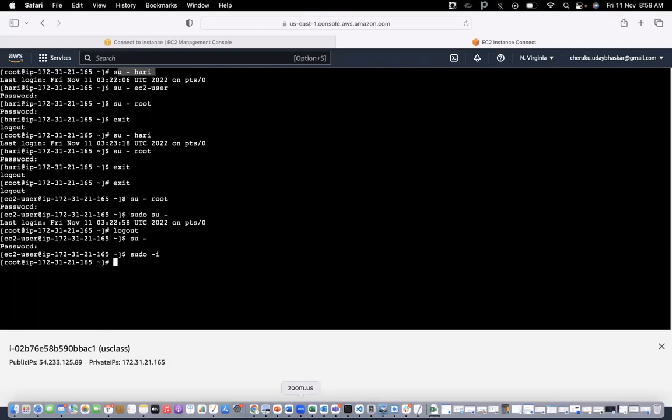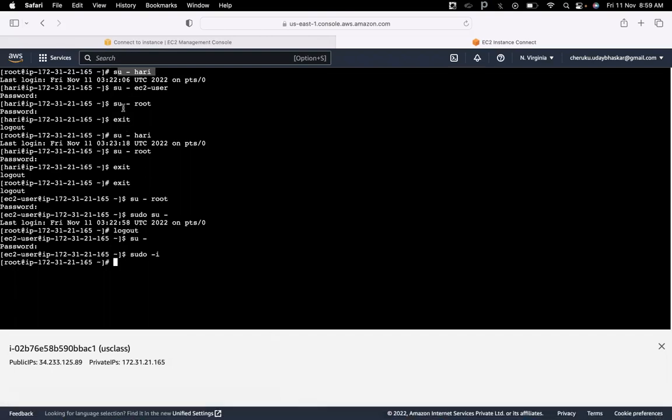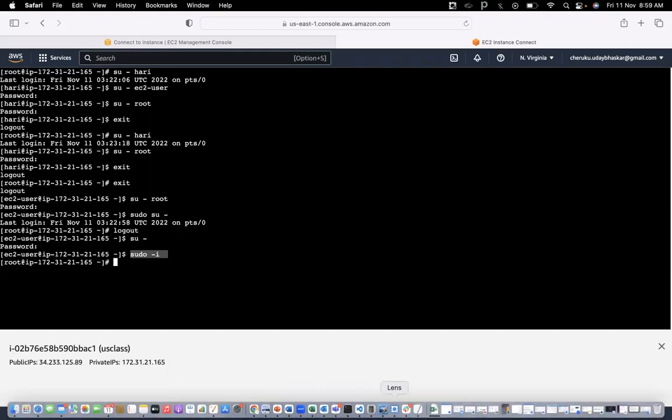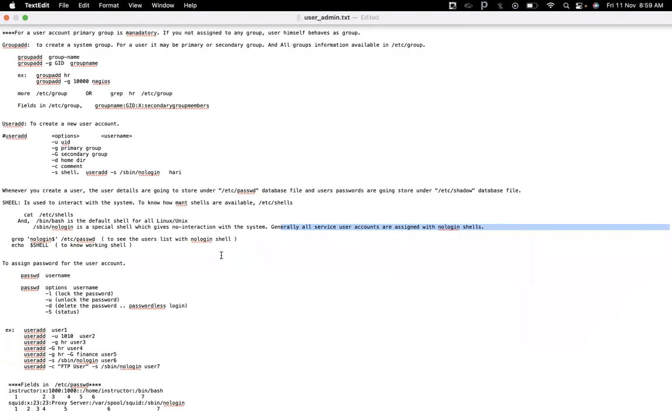So what are the ways to switch to the root user? What are the methods from a normal user to root user? One method is su root. The other method is sudo su. Another method is su -. And another method is sudo -i. Got it, right, guys?